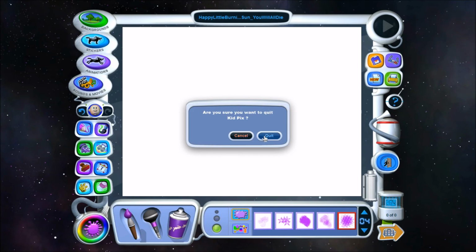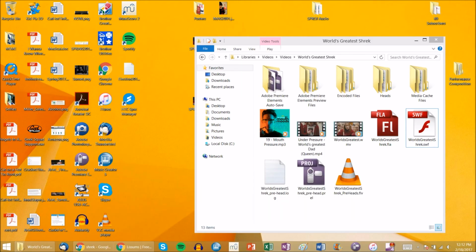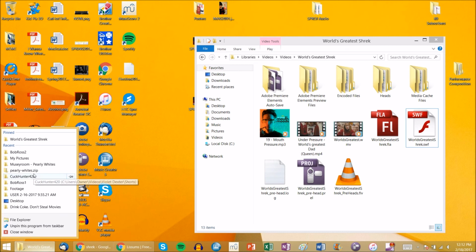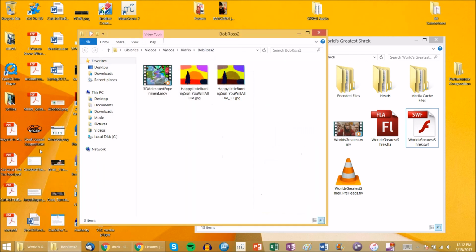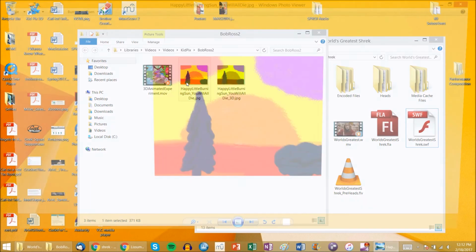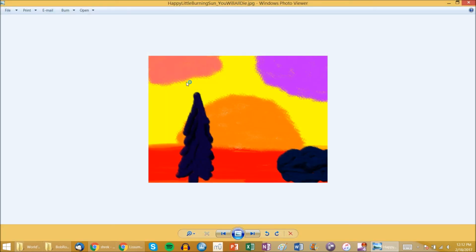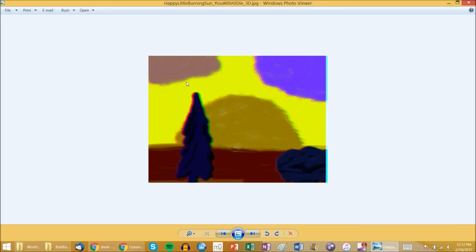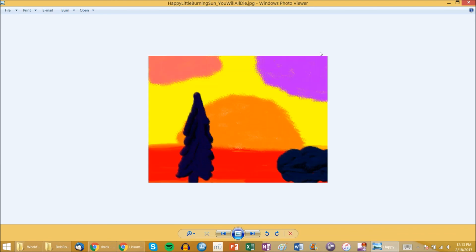And we're going to quit. And what we're going to do is we're going to just check this out. So we have our happy little drawing. And this is apparently what it looks like in 3D. I don't know, I don't have 3D glasses, but I'm sure if I did, that would look mighty fine. But as for now, I'd like this drawing much better.